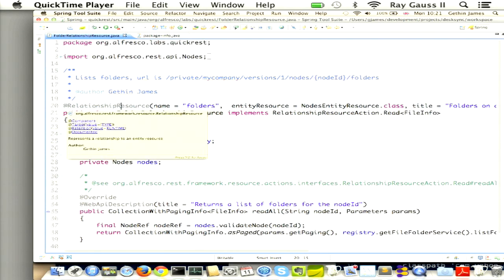So again, that top level entity of sites, people, that sort of thing, we're dealing with nodes here. We declare that with this entity resource of the nodes entity resource class. And again, we've got folders as the endpoint for this particular URL call.